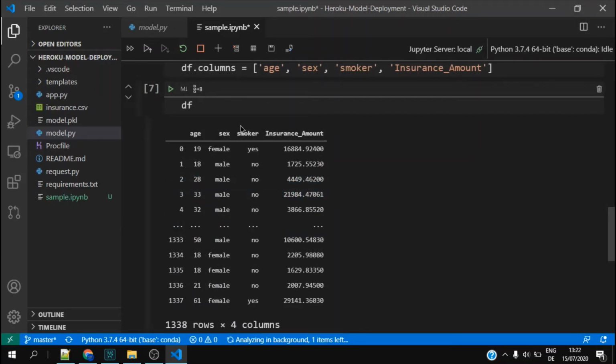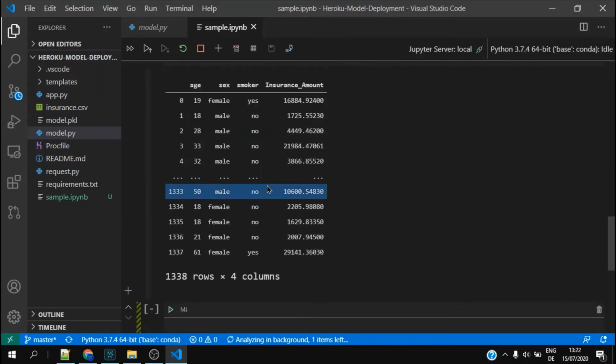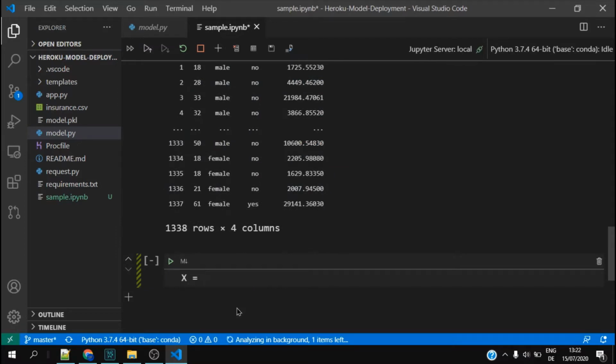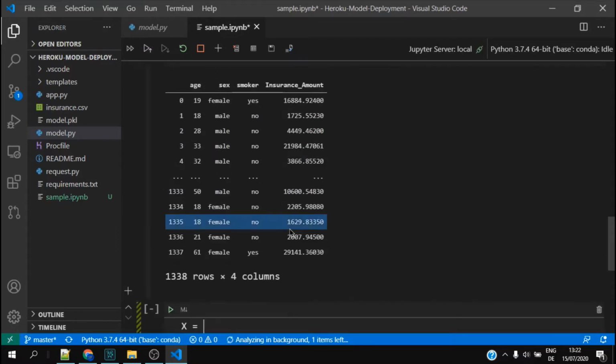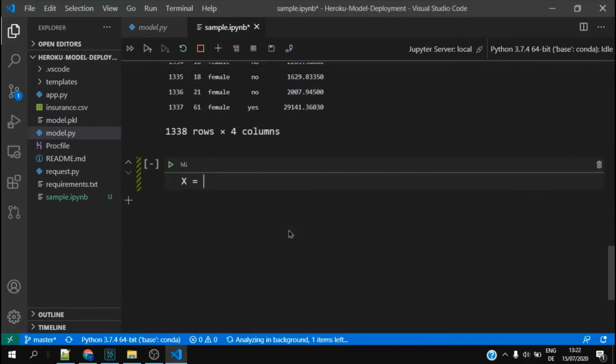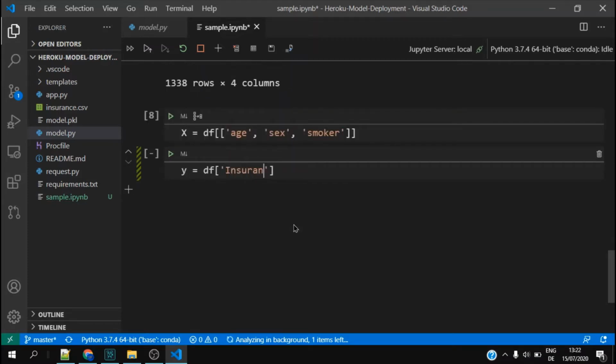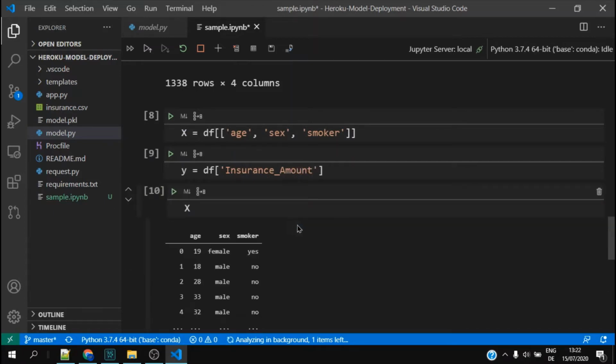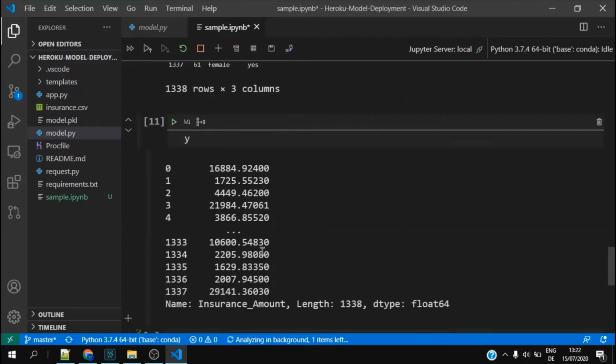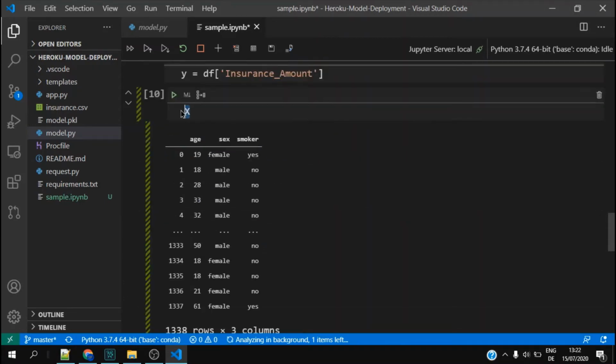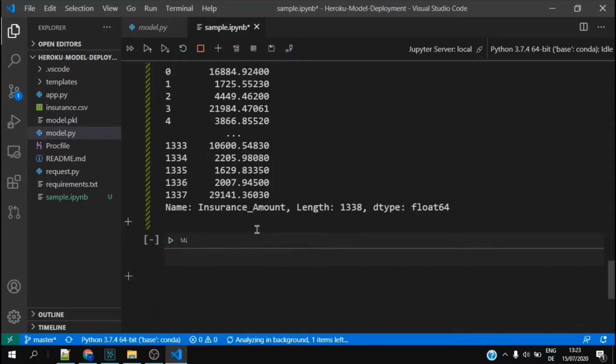Okay, now we would create two variables, X and Y. X is basically the independent variables. Here we are not doing any kind of feature engineering, and we are just creating the linear regression model straight out of the dataset. So I just select X inside df. Okay, so X looks like this and Y looks like this. So this is our independent variable and this is our dependent variable.